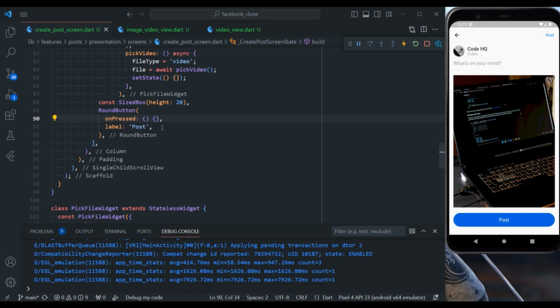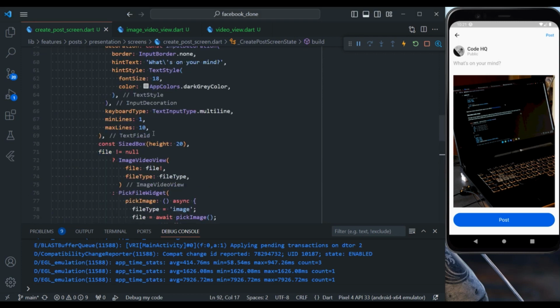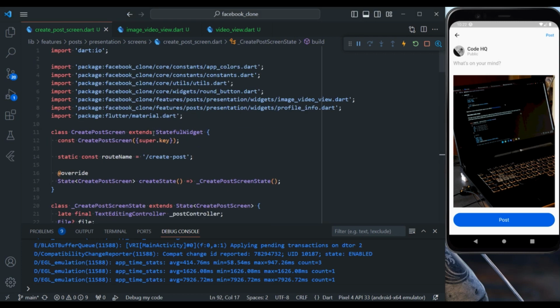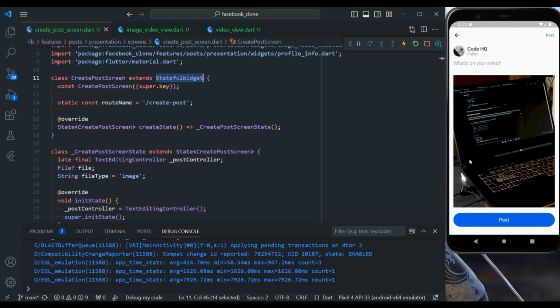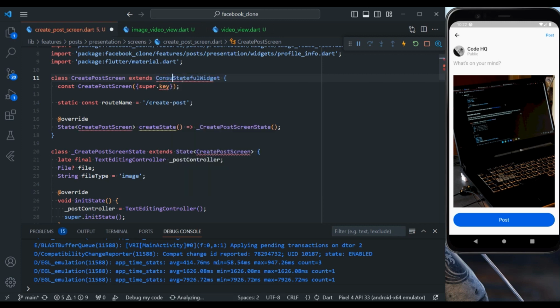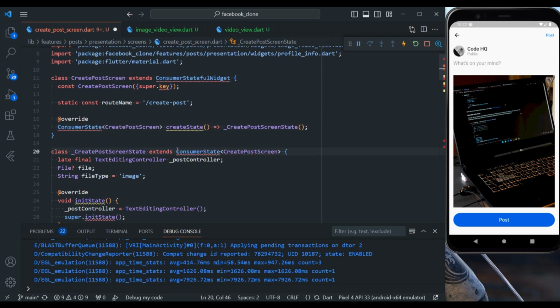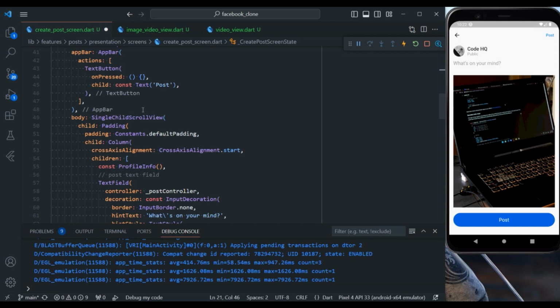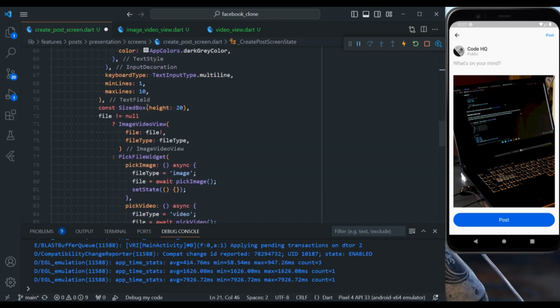To be able to actually post something, we need to use our Riverpod. But we can only use our Riverpod if we have a consumer widget. So I'm gonna turn my entire stateful widget into a consumer widget. The method is simple, like always. Let's add consumer everywhere. Let's also import Riverpod. So that's pretty much it.